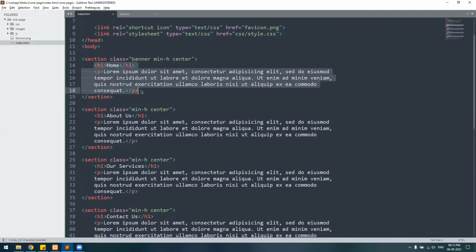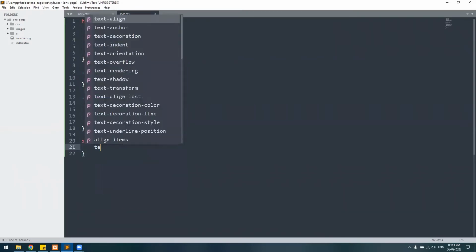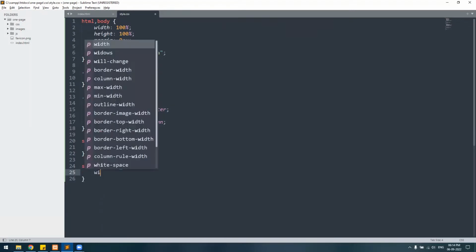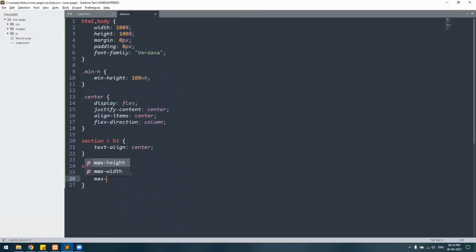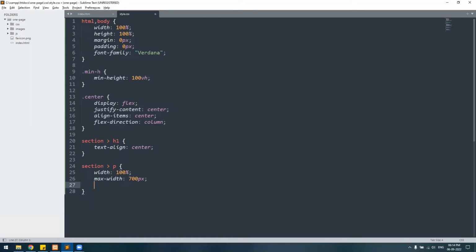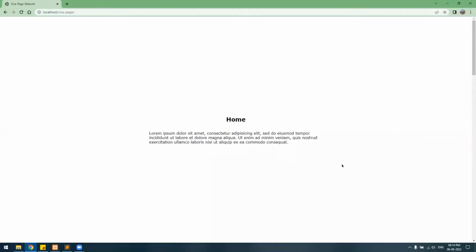Okay, now this thing, so the h1 inside the section, it should be text align center, and a p inside section, I mean the paragraph inside the section, its width, let's say 100%, max width will be, let's say 700 pixels. Okay, it's fine. Height auto, it's quite good. So see, all the sections and the text is at the center of the screen.